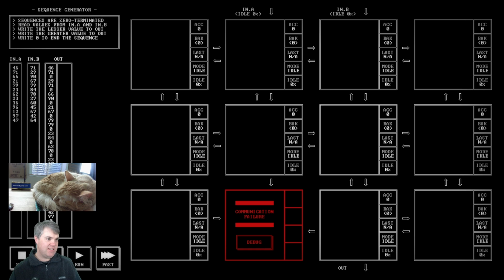Okay, so sequences are 0 terminated. Read values from in.a and in.b. Write the lesser value to out. Write the greater value to out. Write 0 to end the sequence.